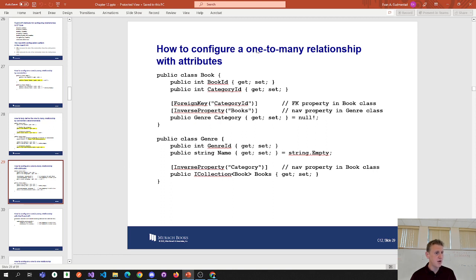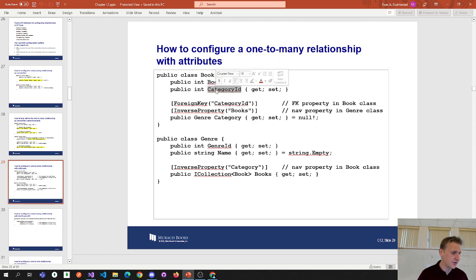This would be a one-to-many with attributes. So again, book ID, category ID. Why category ID? Instead of giving it the name genre ID, we're calling it category ID.